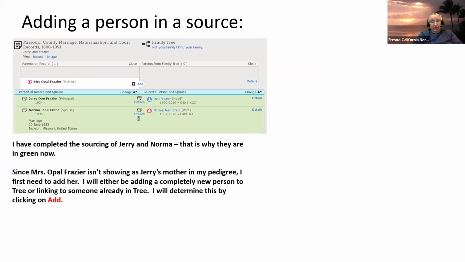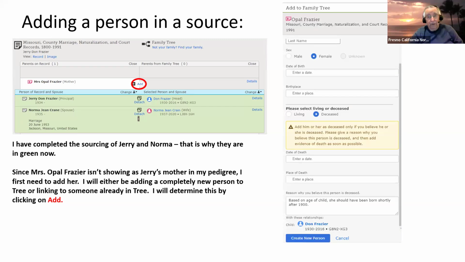So once we've done Jerry and Norma, they're green. That means they're done being sourced. We're ready now to work on that ad. The first step is to put a person in tree, because they will need to know, is there a person already in tree that's Mrs. Opal Frazier or not? So when it opened it up, it said there wasn't anybody.